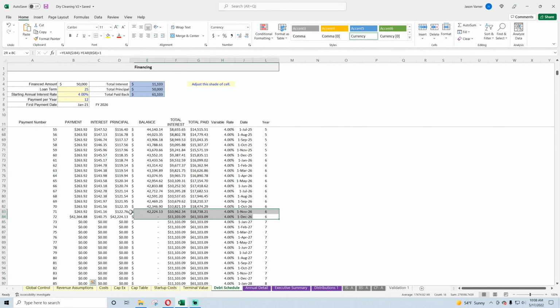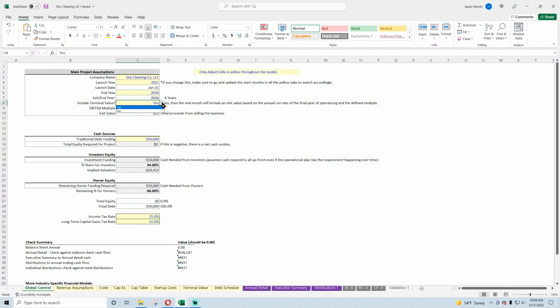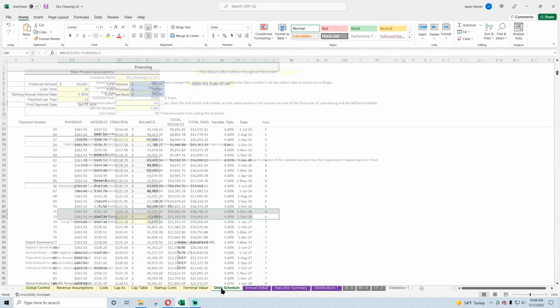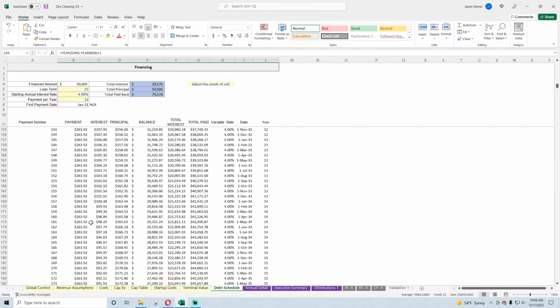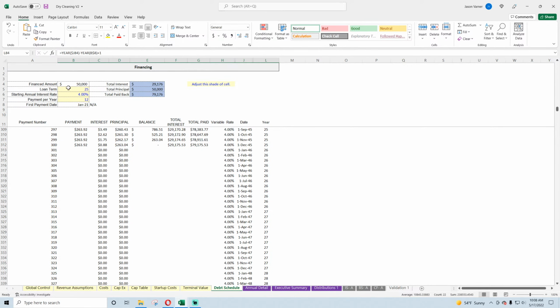There we go. So end of year 6, it's fully repaid. If we were to select no on not including terminal value, it'll just run through its course, full amortization schedule based on the terms.